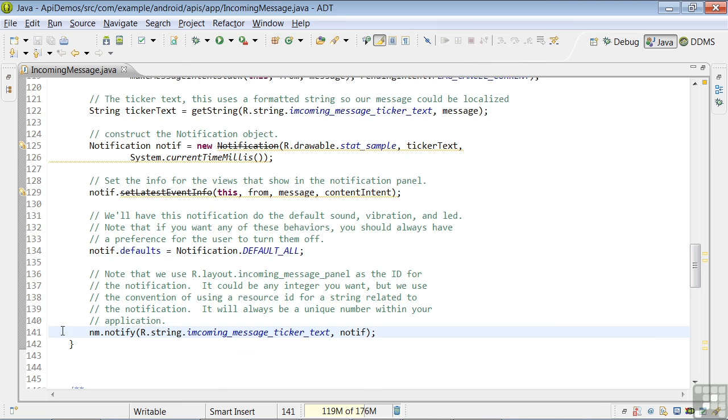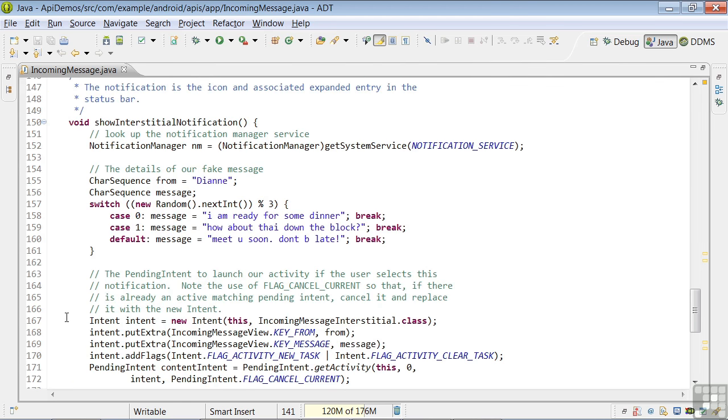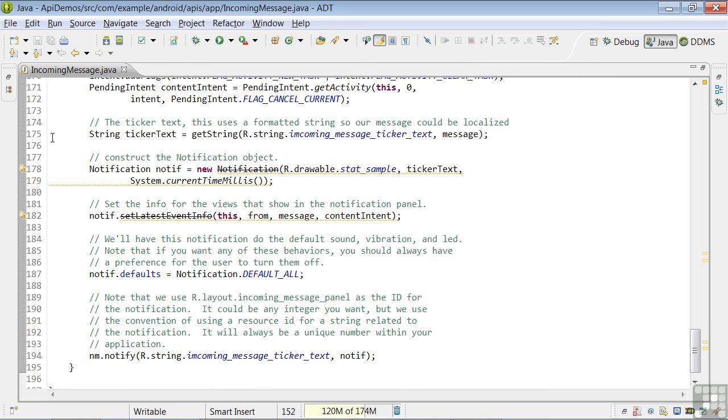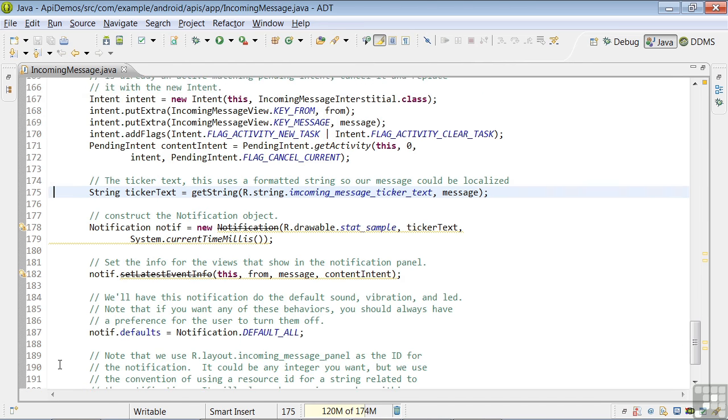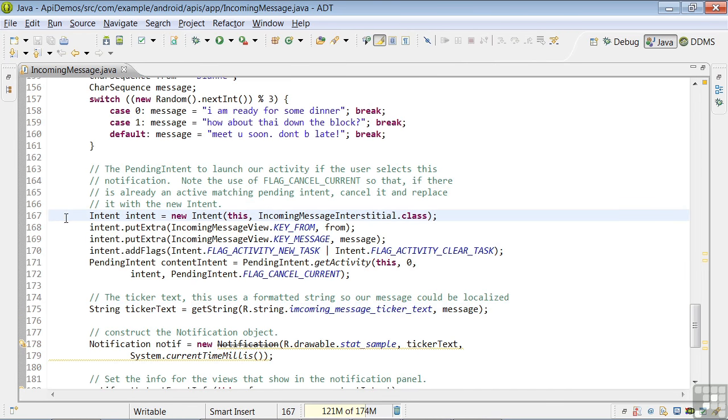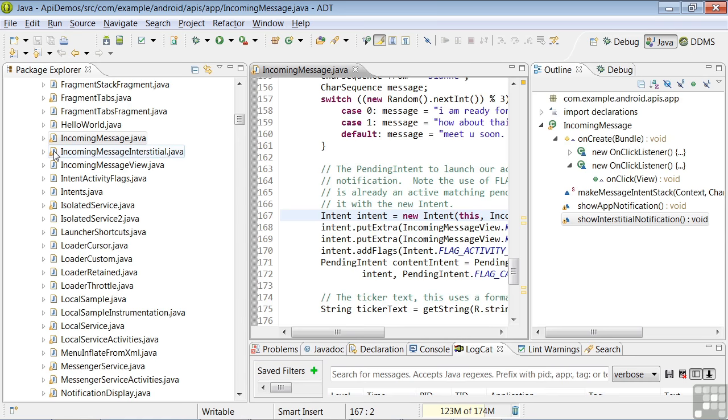Now let's look at the second way of implementing a notification in this demo. Starting in line 150, the show interstitial notification method is defined. Lines 152 through 161 and lines 175 through 194 are basically the same as the show app notification method we've already examined. The difference between the two methods is how the intents are handled in lines 167 through 172. In line 167, it creates an intent for the class incoming message interstitial. So let's open the Java source for that class in the app folder, incoming message interstitial.